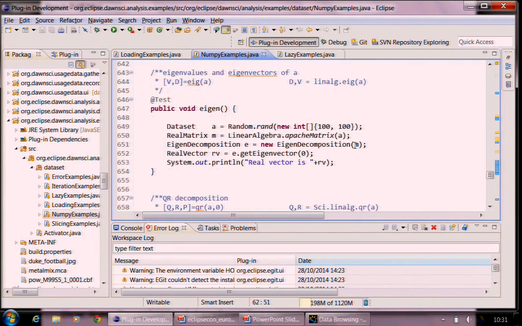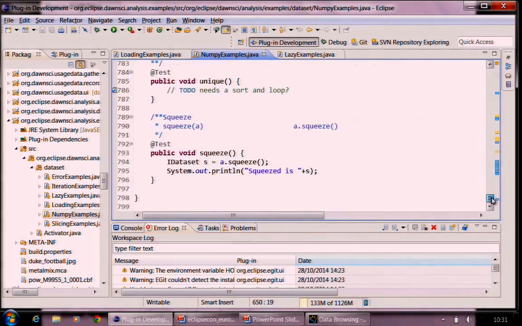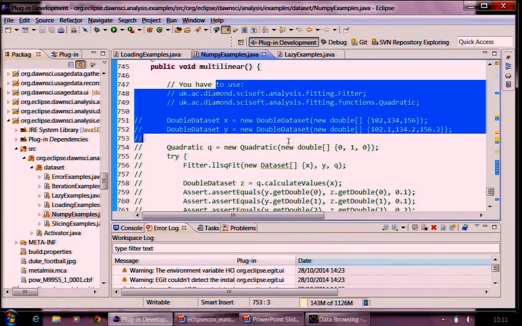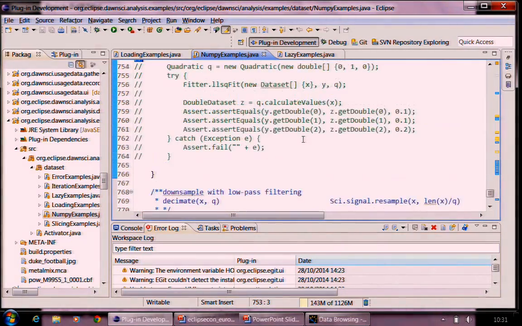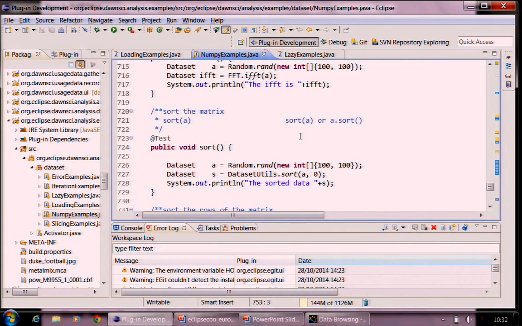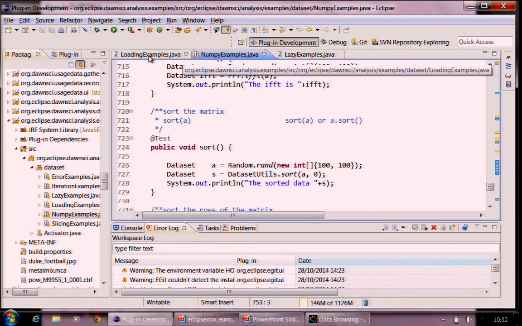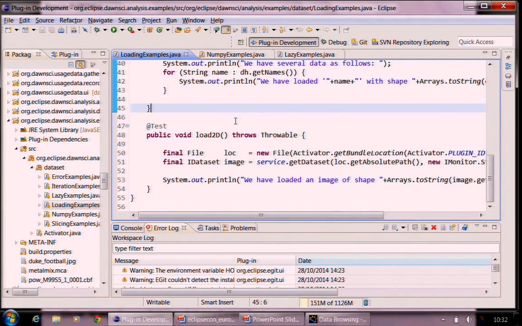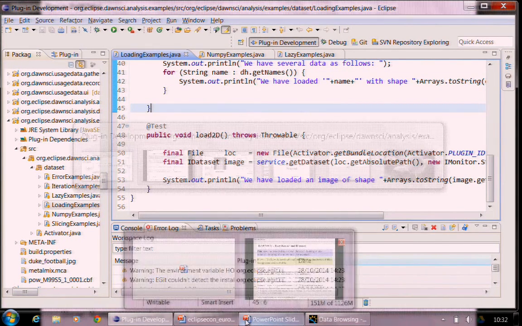Then you've got decomposition, and for that we use Apache Maths directly. So you actually have to convert your IDataset to a real matrix in Apache, and then you use the Apache library directly. So all in all, functionally, there are a few here that aren't actually part of the DAWNSci project yet, so we need to move those over. But all in all, it is functionally almost as good as NumPy. That's saying quite a lot, because NumPy is a very useful package for those who use it. So the guy who did this has done a great job.